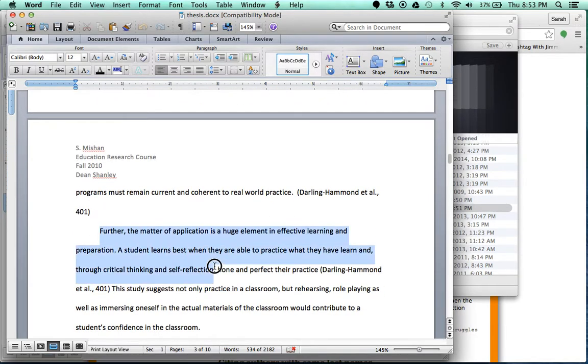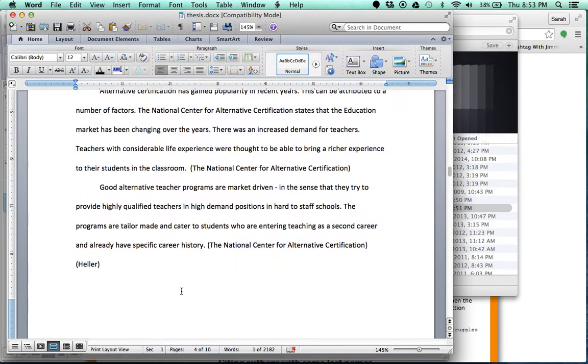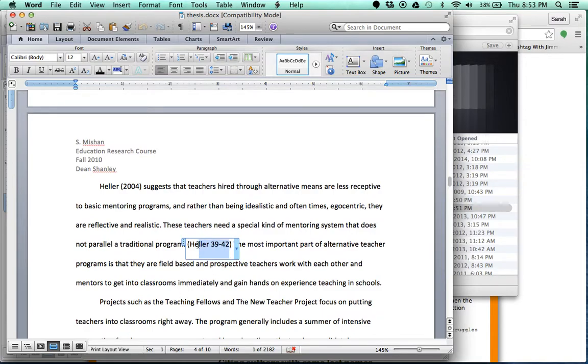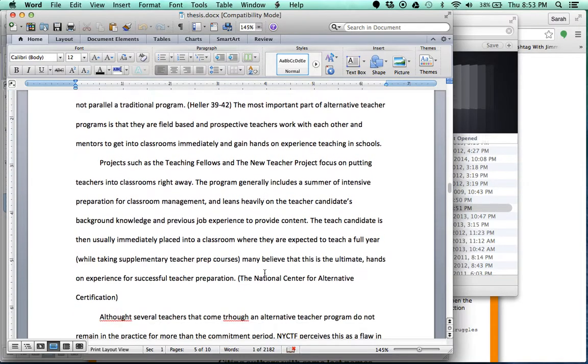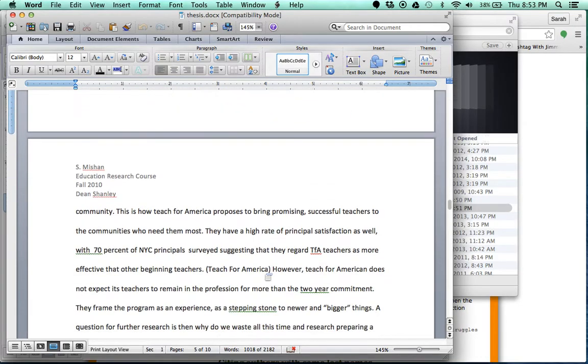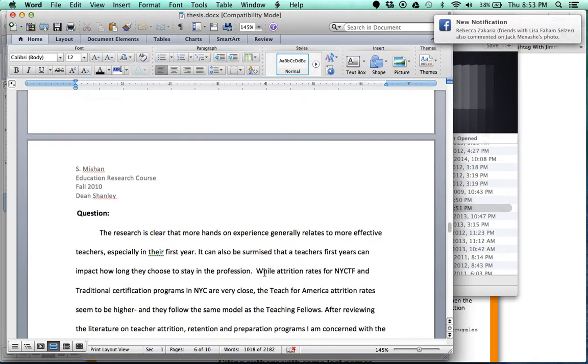Here's another paraphrased sentence with a source right after. Here's the author's name and the page number. Let's see if I can find you any more. Here's another author's name and page number. And finally, there's some spelling errors. Okay, I think that pretty much covers the basics.